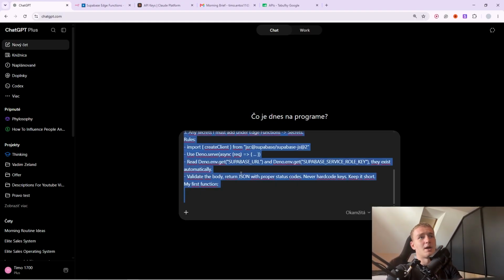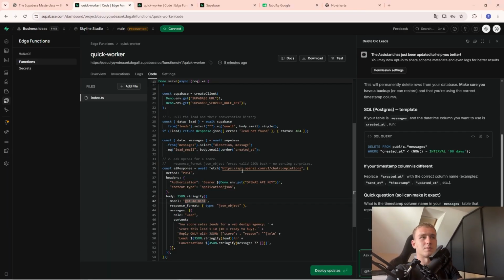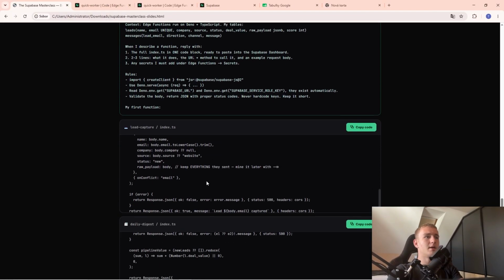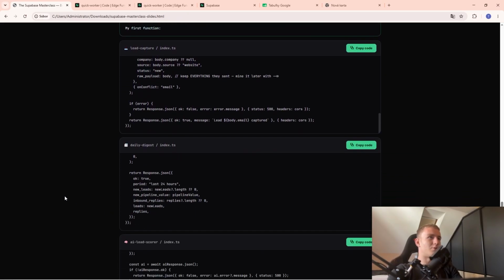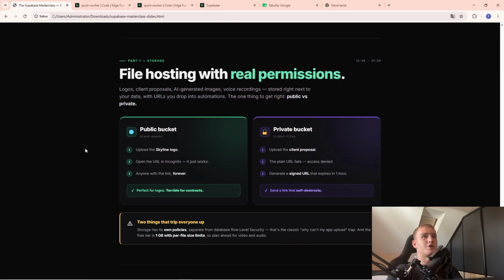You can test it out. This prompt is what I use to build all of these edge functions we have here. Alrighty, so that's it for our part on edge functions. Let's go to the next one, which is the storage.